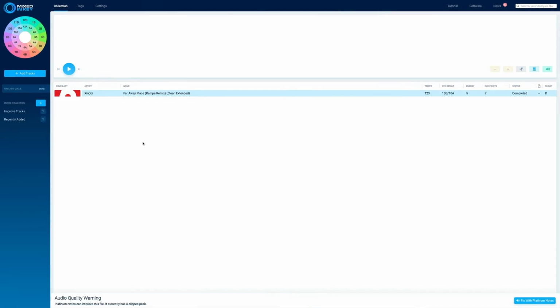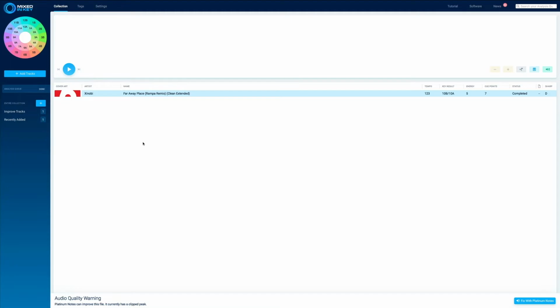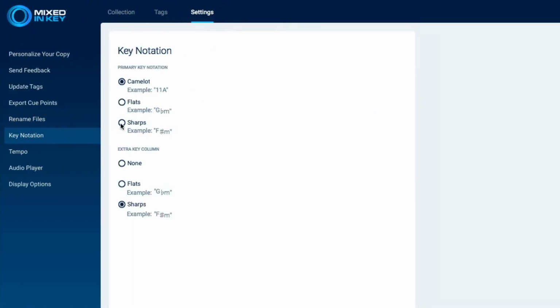Once a file is analyzed, you can now view its key information, which can be displayed in either Camelot, which is what you see in Serato DJ Pro now, sharps, or flats. Sharps is probably the most common view for someone who DJs and produces music. You can change this setting under the Mixed In Key Settings tab, and then go to Key Notation.